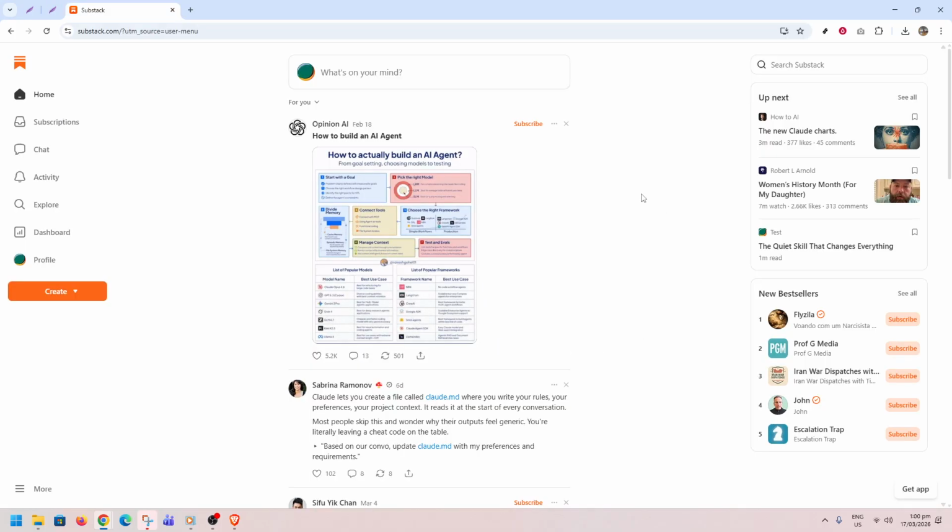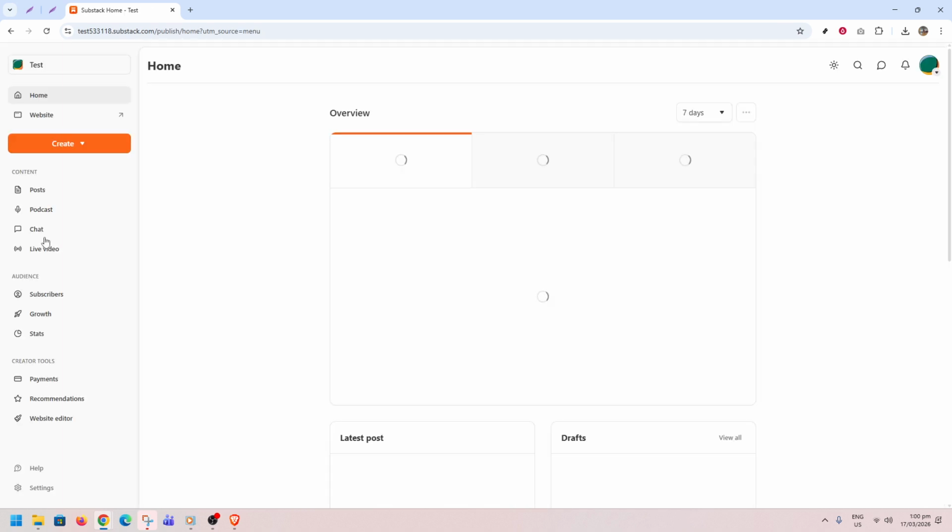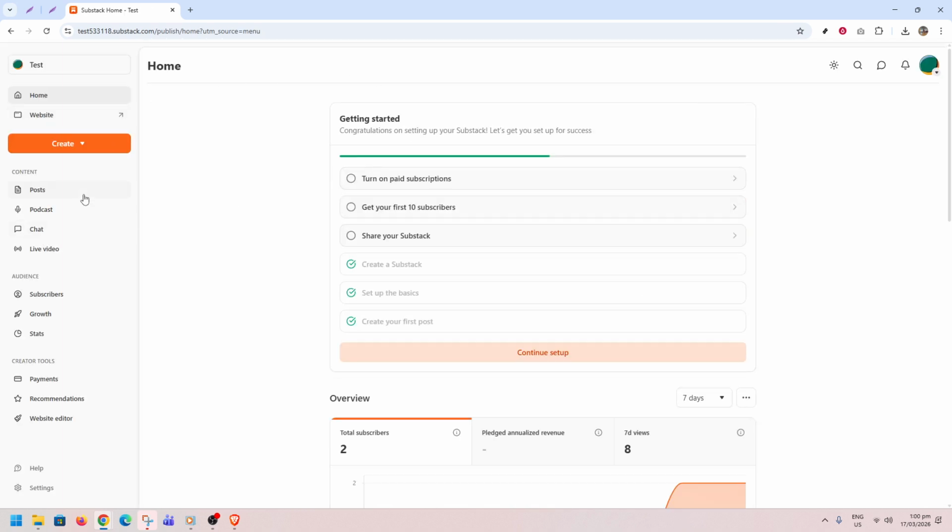Make sure you're logged into the publication where you plan to feature your guest, so the post ends up in the right place. From your account, open your dashboard. This is your control center for everything you publish. Inside the dashboard, go to the Posts section. Here you can view what you've already published, drafts you're working on, and anything you've scheduled.